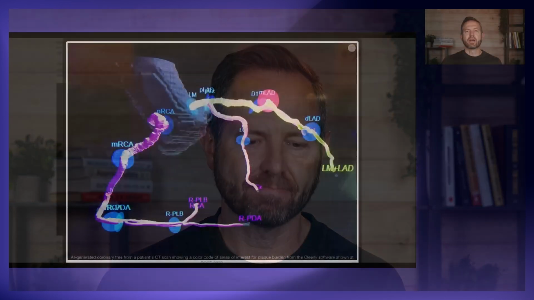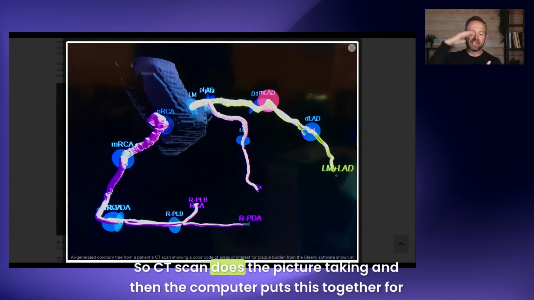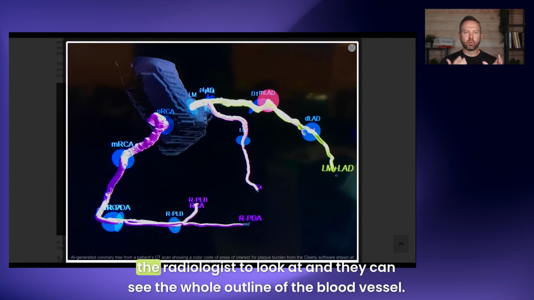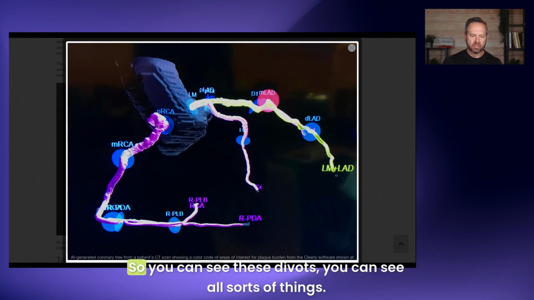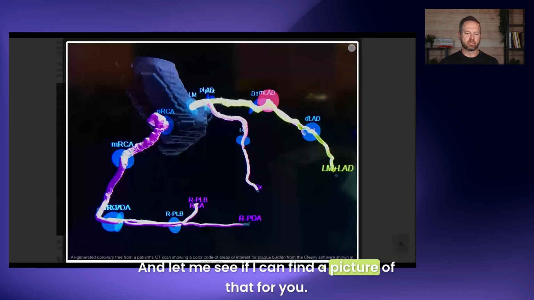Okay? All right. So here you can see this is a rendering from the CT scan. So the CT scan does the picture taking, and then the computer puts this together for the radiologist to look at, and they can see the whole outline of the blood vessel. So you can see these divots, you can see all sorts of things. Then they can actually cut into this and see a cross-section. And let me see if I can find a picture of that for you.